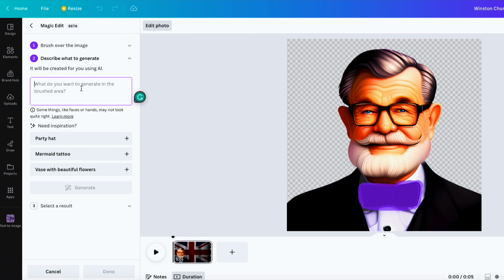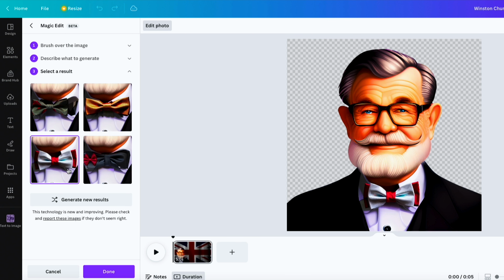Let's let the Magic Edit tool know we need a red bow tie, and click on Generate. The third option looks fine, so I'll use it. Now, before we move on to the next tool, we should take care of a couple of things.